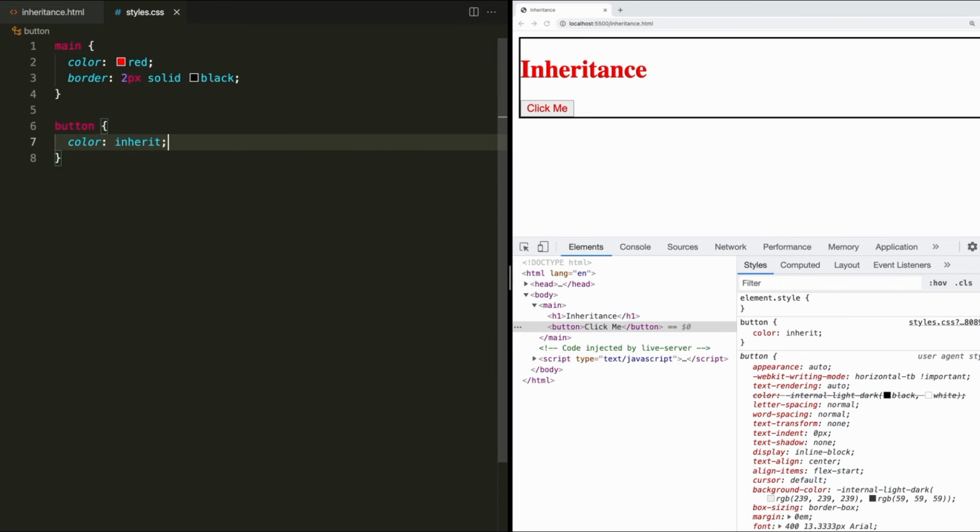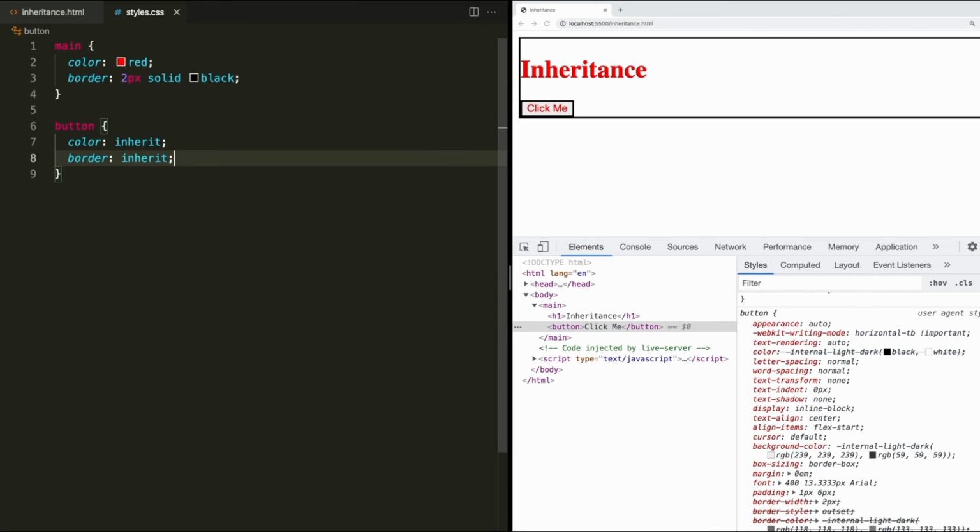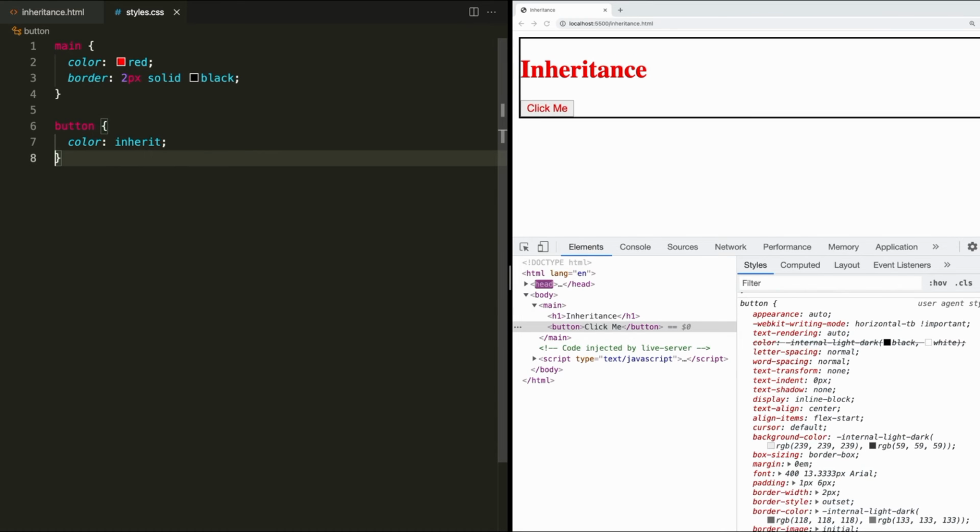And we can even set this inherit value on properties that are not inherited by default. So for example, I could say border inherit, and what this will do is it will get the 2 pixel black border that came from its parent, the main tag, even though that was not an inherited property by default. But for now, I will remove this border and just leave it with color of inherit. Now, in addition to the inherit value that we can set on any property, there are a few other values that work the same way.